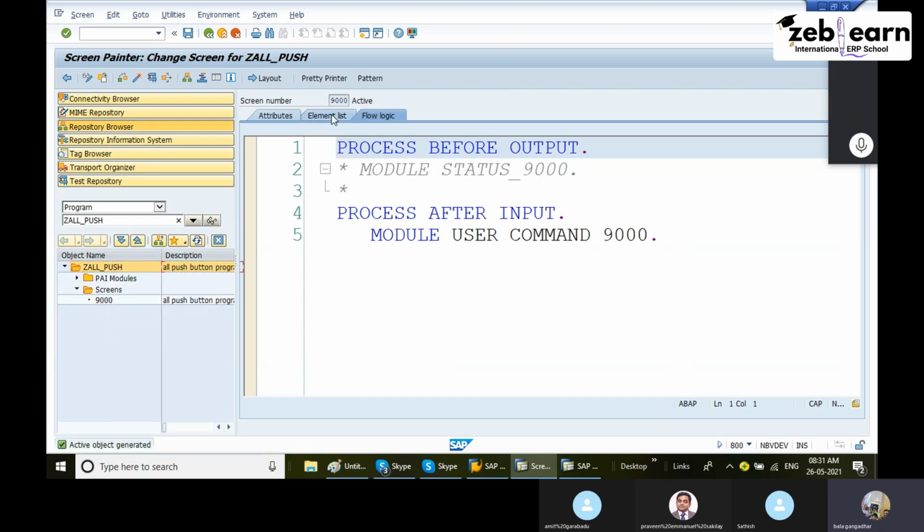We have to create one code for this one, Z all push. We have to create one transaction code. Go to SE93.